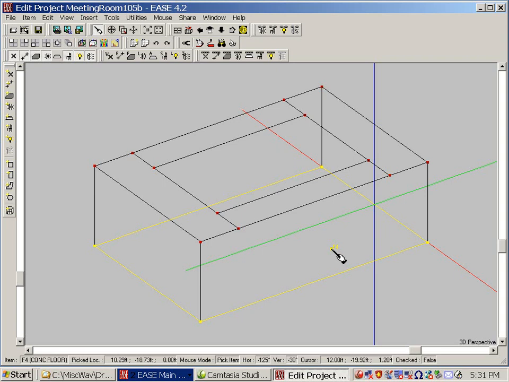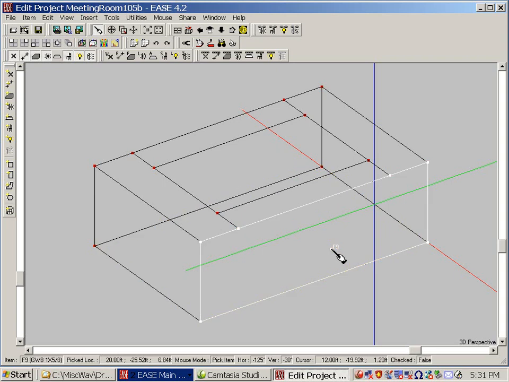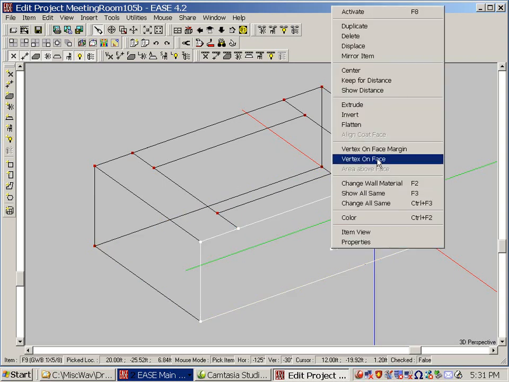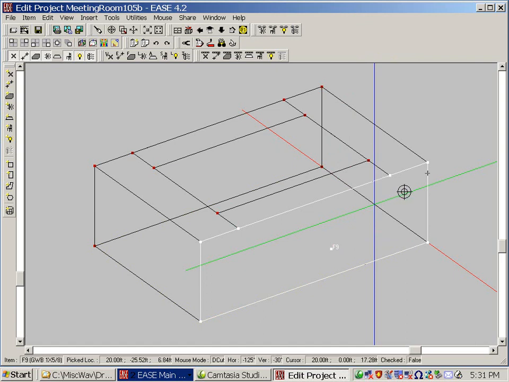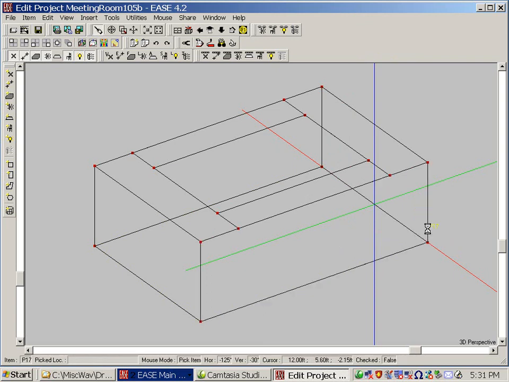So we'll select the face. There we are. Do a right mouse click, and let's do this vertex on face margin again. And here's my little X. And again, I'm going to get it where I think it's about 2.5 feet or so. And I'll just click there. And then I'm going to edit this point. So I'll pick it. There it is.